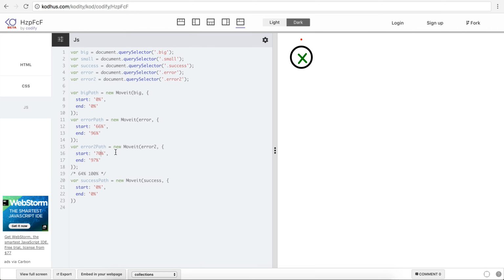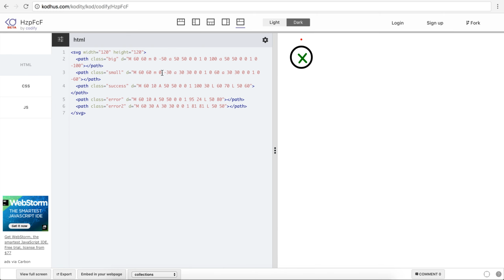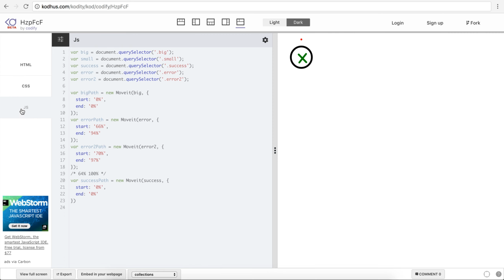Yeah, not bad. And then on this one, on my first error path, I'm gonna make it maybe 95, 94. Yeah, it kind of looks okay. You can always play with your path. I have a tutorial on how to create this path. I'm gonna put the link over here if you're interested. You can kind of center this, but for now it's good enough.